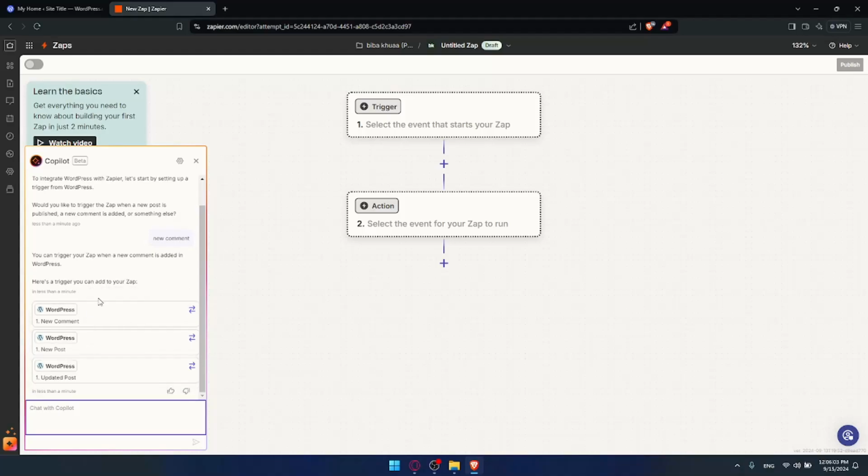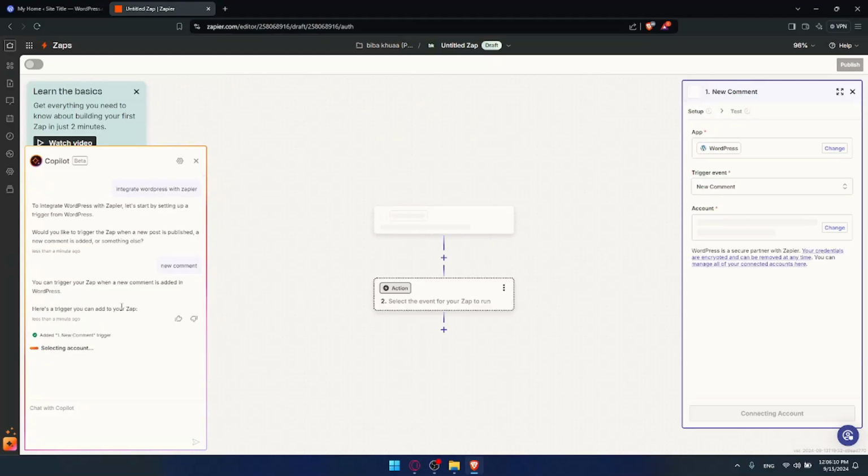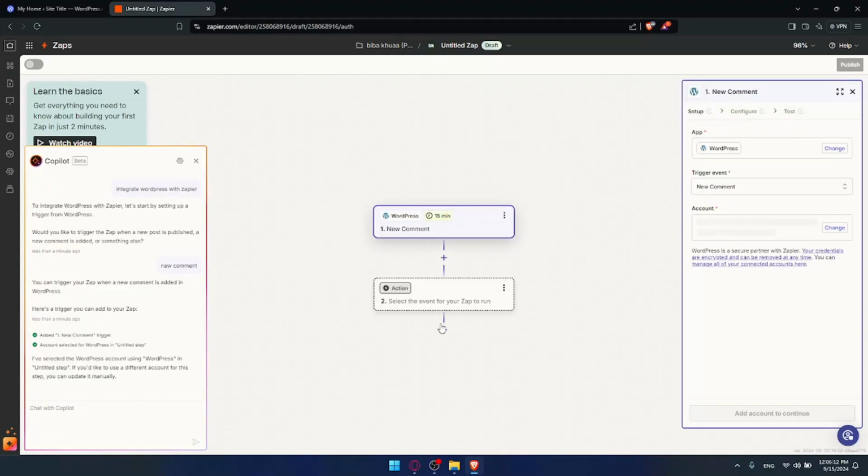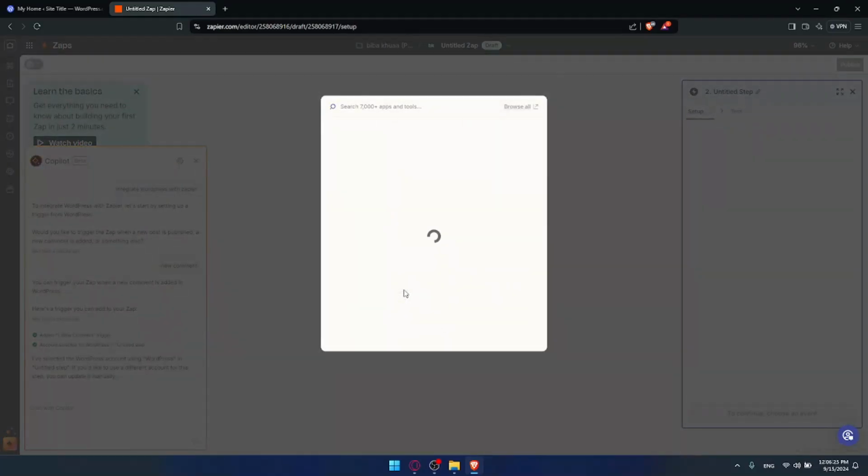So it's giving me three trigger options to choose from. For me, I'll just choose new comments as an example. And for the action, you can add it on your own, or you can ask for it. So add an action from, or never mind, I'll not use it. I'll just go and use the action on my own. So I'll just go here and click on action.